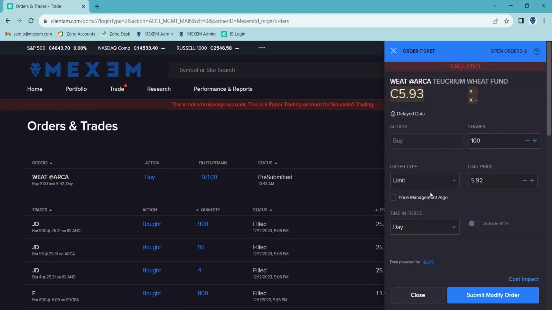All the information which I've entered previously is all editable. So I'm going to edit the limit price like so, make whatever changes I wanted to make to my order.